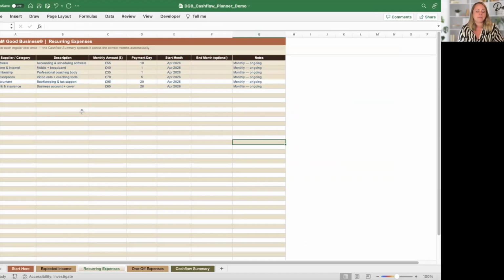Now, it might be that you have a payment plan that is actually only for 6 months, and you can put that in here too. So you could put new laptop, say that that's coming in, and it's a payment plan. You could put in the monthly amount. So you're going to be paying £150 a month on the 10th of the month, and it's going to start in May, but it's then going to go on for only 6 months. So May, June, July, August, September, October, and it's just a monthly fixed term.